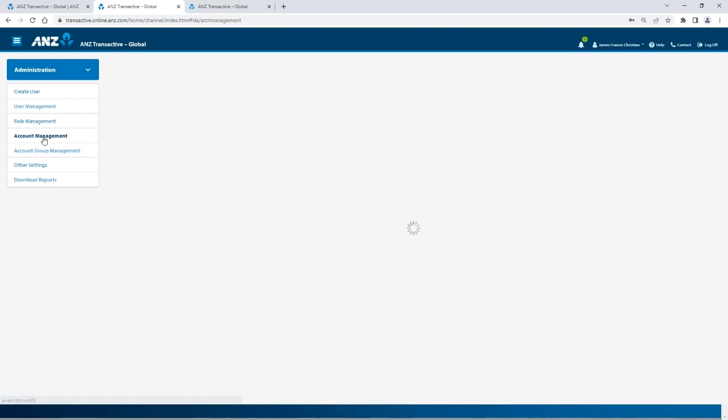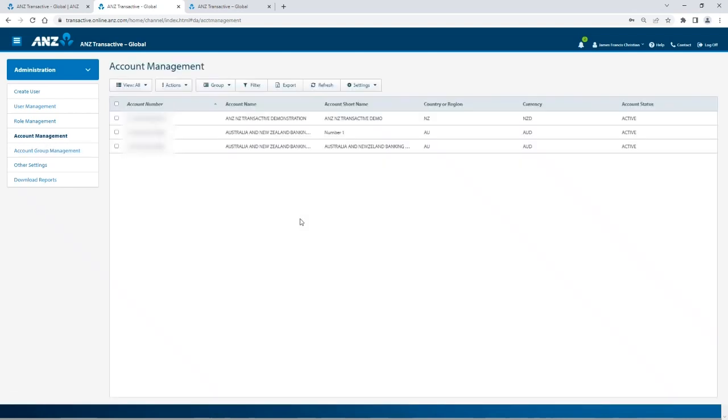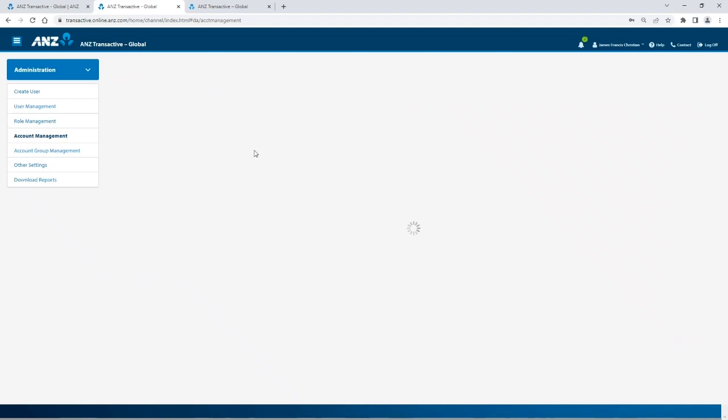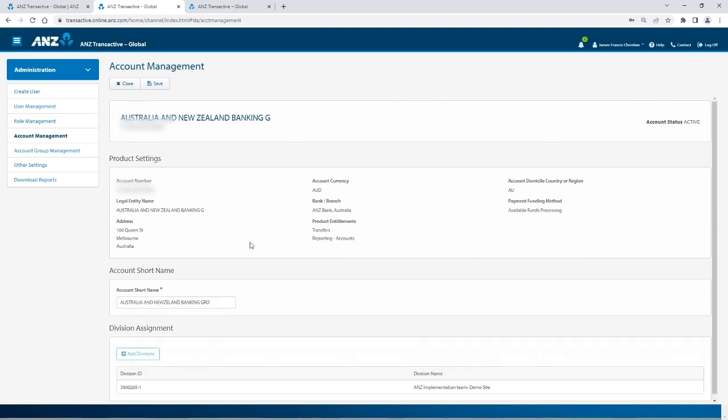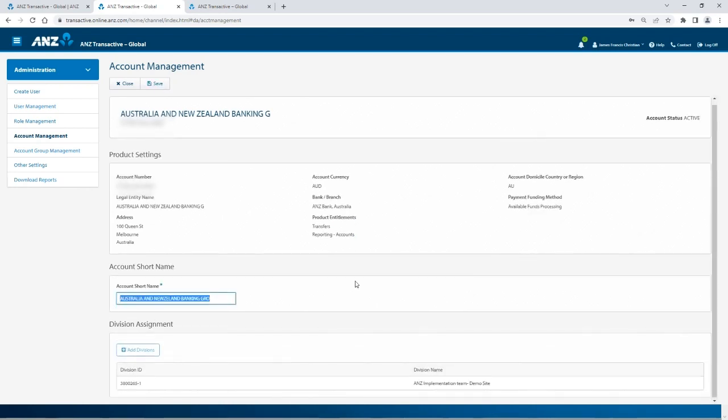Next, we have account management. It's essentially a way for you to look at what entitlements your accounts have, and also to change the short name of your accounts. You'll note I've got 2 accounts here, both with the exact same name. So we can go into the account. We can see the entitlements that this account has, and we can edit and we can change the name.